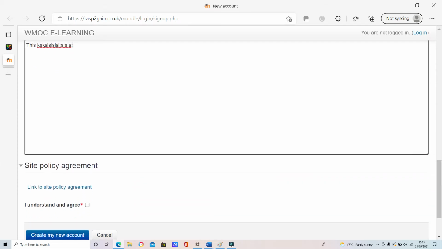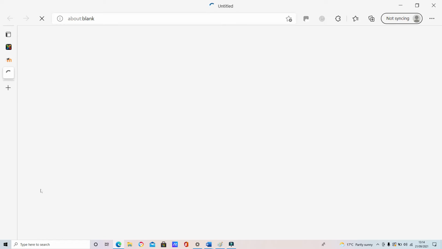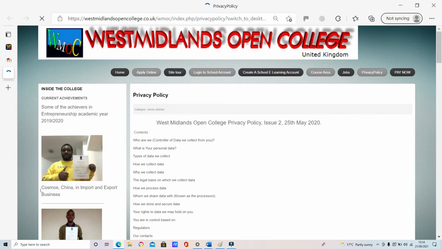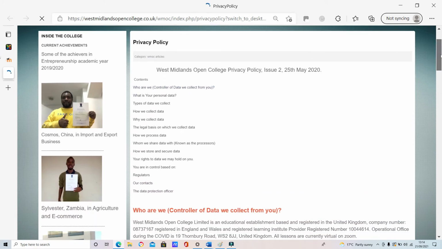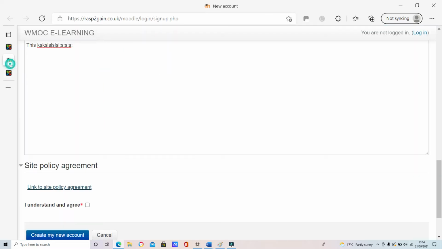And after you do that, you go to the site policy. Okay, you click on that. Just read the agreement. If you have read it already, you can just accept it. But I prefer people to read through. Who are we? Controller of data we collect from you. So this is our privacy policy. Read it through. After you've read it through, go back to that page and tick.